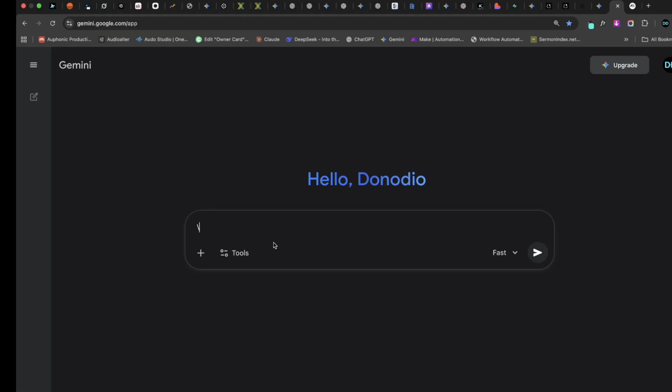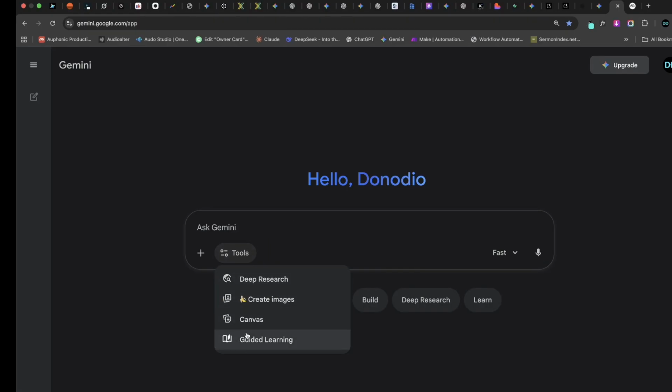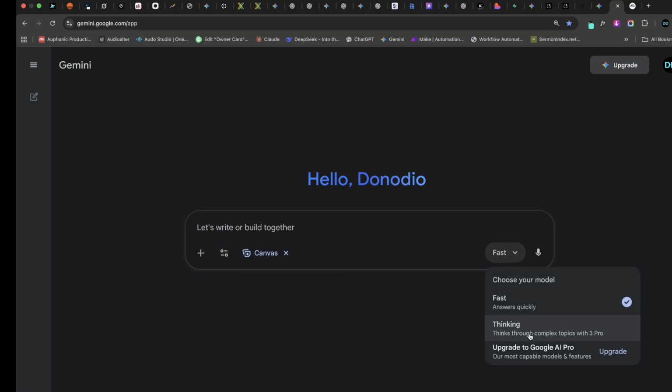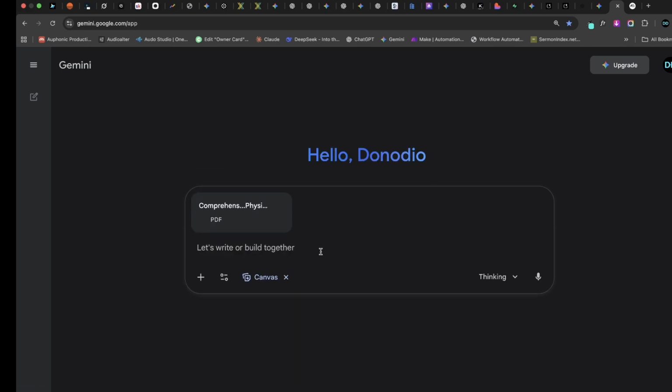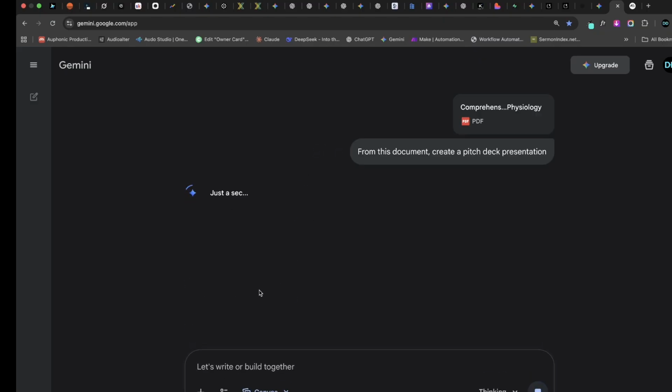The next tool is going to be Google Gemini's Canvas feature. I'm going to come here. I'm going to make sure to choose Canvas. And I want to use Gemini 3.0 Pro, which is the latest. And then I'm going to upload that. And then I'm going to say, from this document, create a pitch deck presentation. And then I'm going to go ahead.